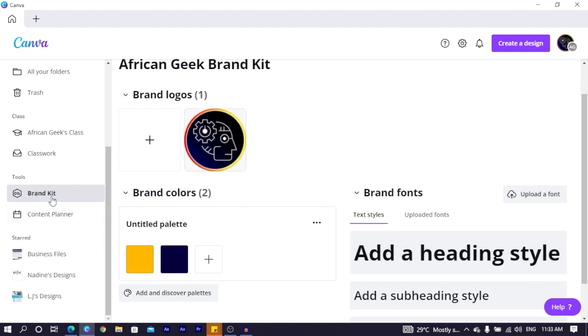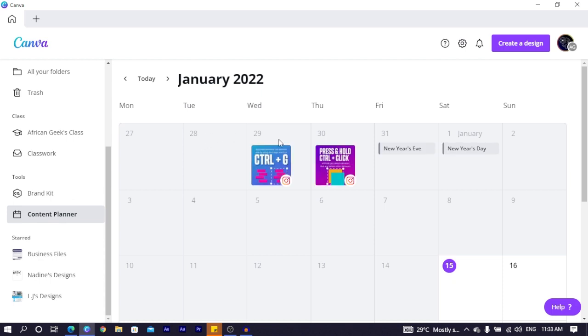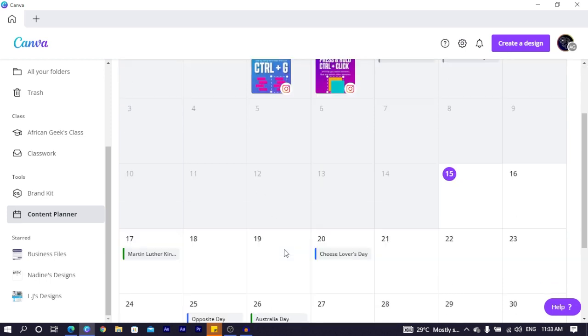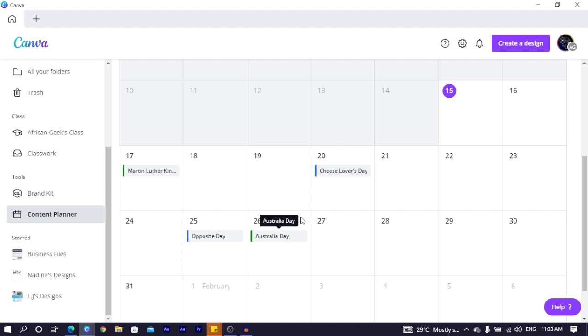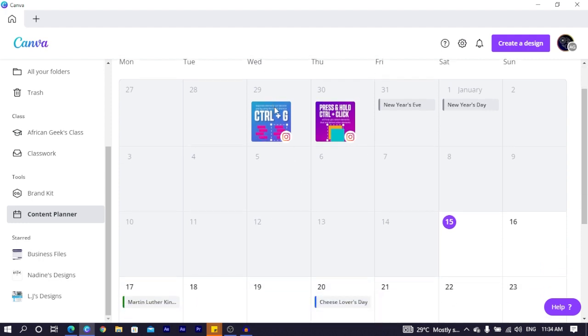The next thing you would get if you go on the Pro version of Canva is the content planner. With this, you can link your Canva account to your Instagram and your Facebook, and any design you make directly in here can be published straight to your Instagram or your Facebook. You can see these are some designs I have done so far and published directly from Canva to my Instagram. So these are some of the things you would get when you upgrade to the Pro version of Canva.